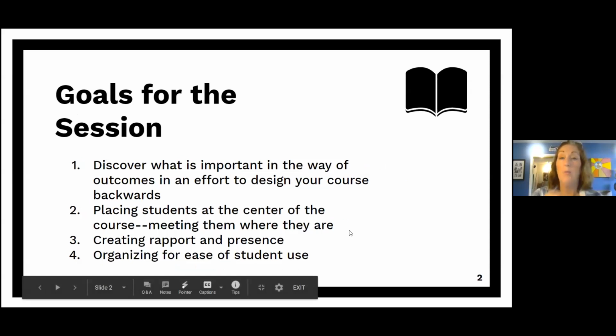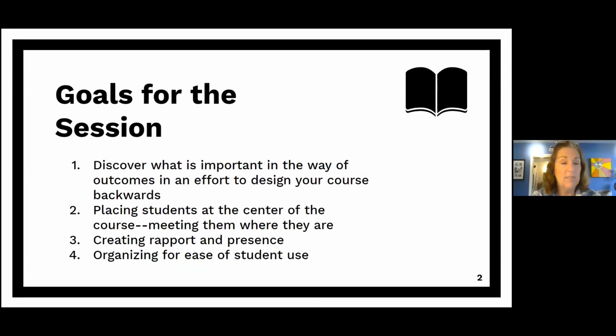The second is creating rapport and presence. That is the key to successful online learning. Putting students at the center of this conversation, meeting them where they are, is essential to creating the rapport and the presence. And then the last part is organizing your class for ease of student use.